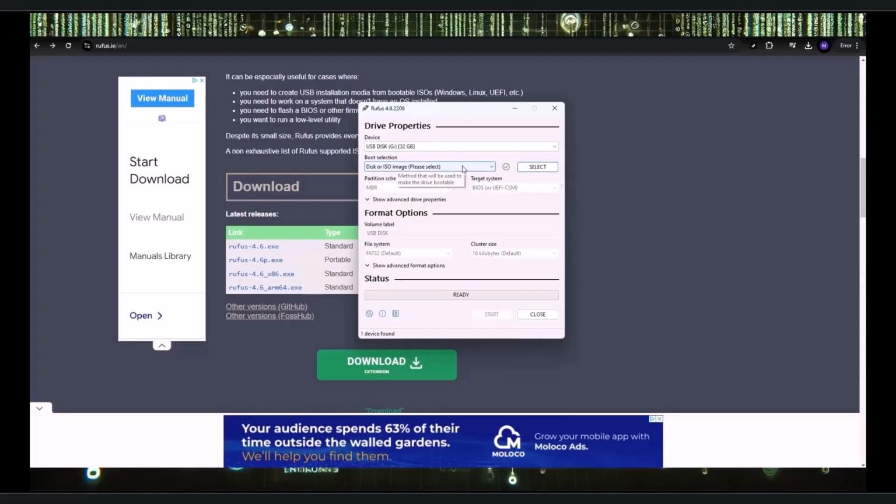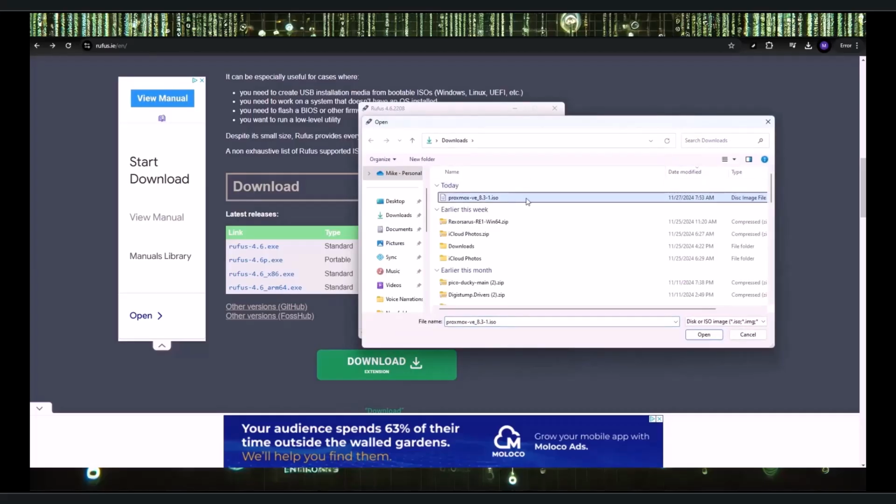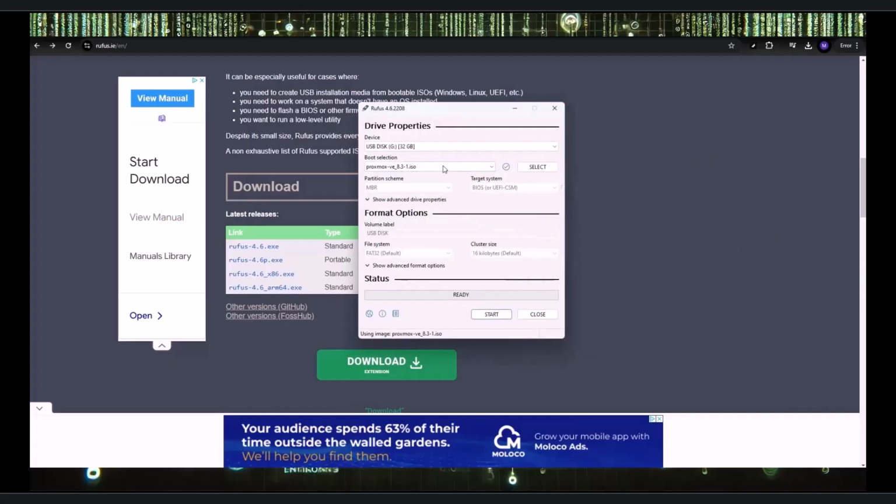Then you select the ISO that you want to boot to. Navigate to where your Proxmox ISO is, select open, select OK, and everything else should be good. So go ahead and select start.